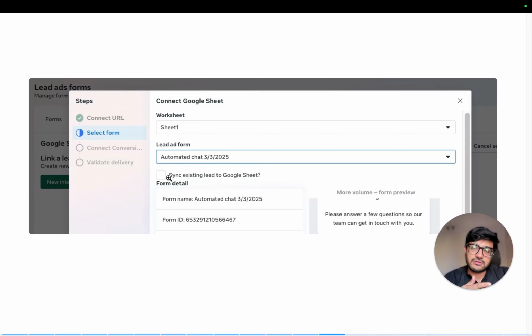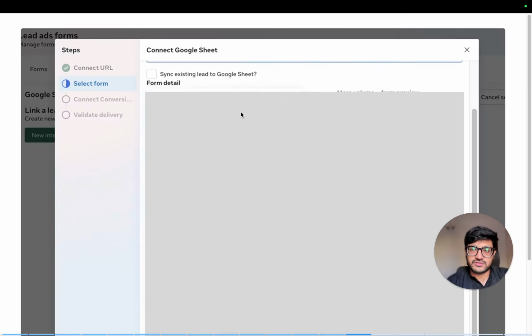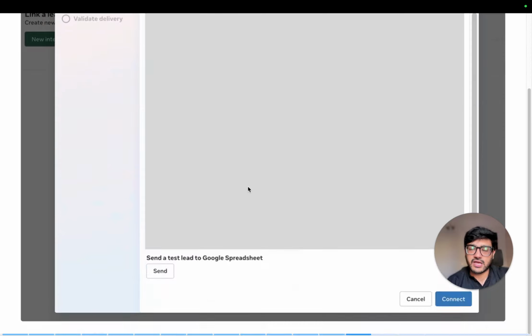If you want to do that, in most cases you want to do that. You want the existing leads to be updated in Google Sheet as soon as you create it. So just hit on this, make sure this is checked. And also you get all this data over here, which I've hidden obviously because this is a client account.